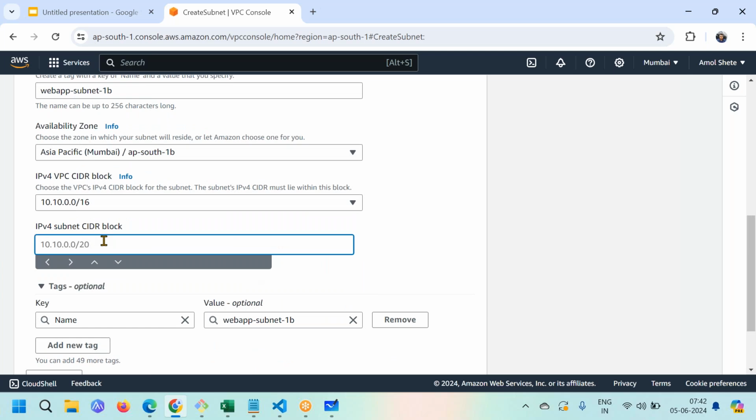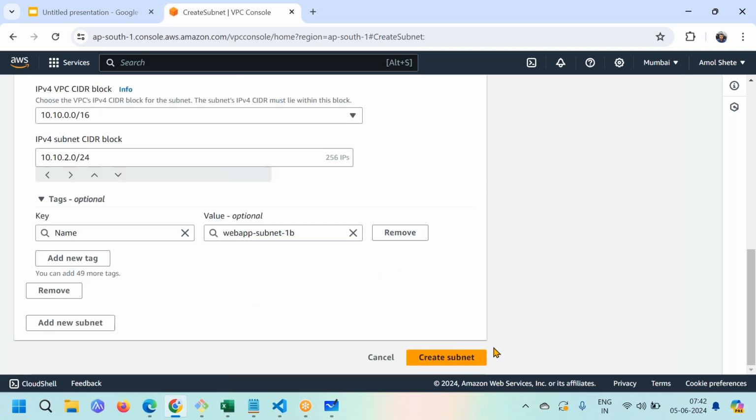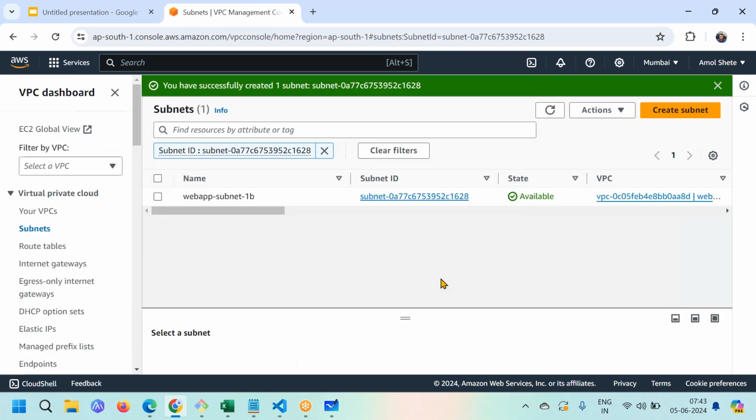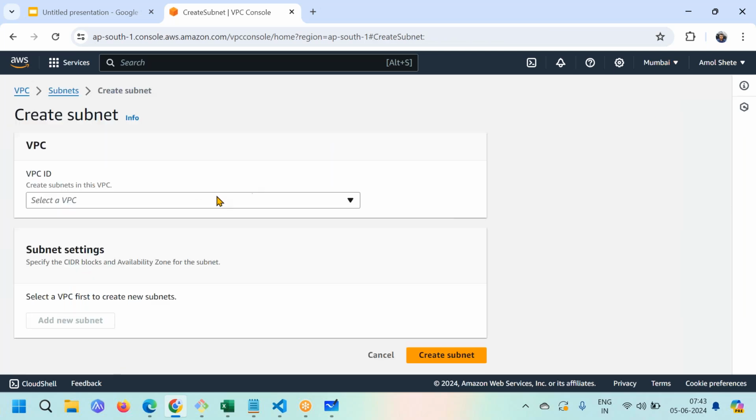Your CIDR block is going to be 10.10.2.0/24. Okay, and finally you can say create subnet. And you guys know how to create subnets, right? So 1B is also done. Let's create a third one also very quickly.